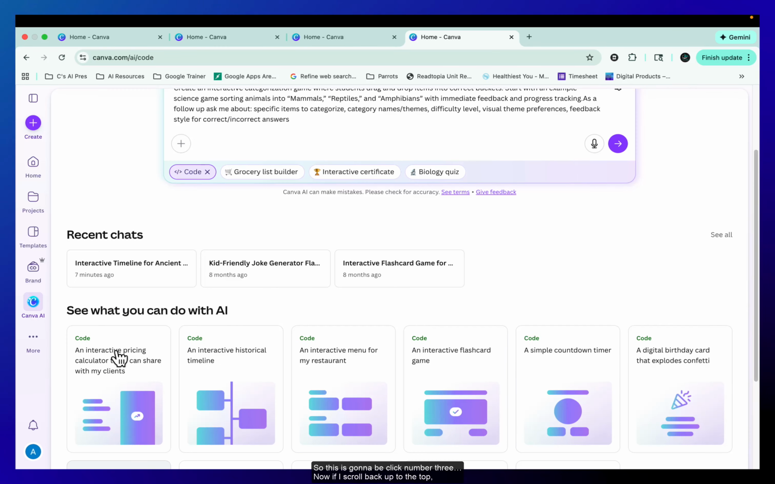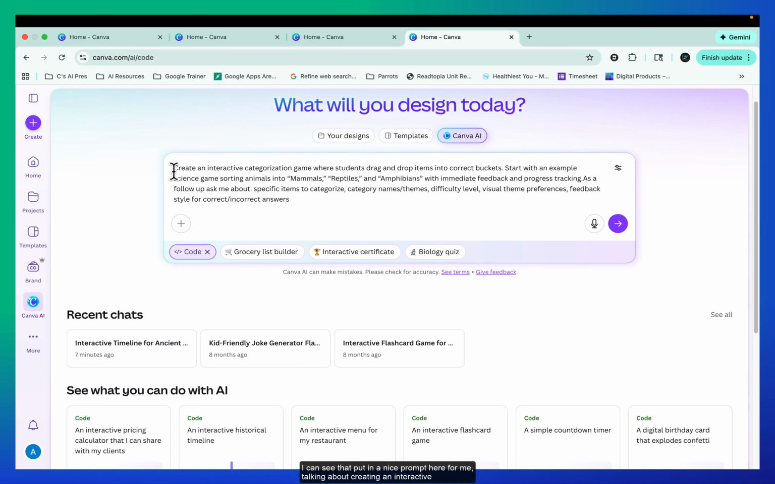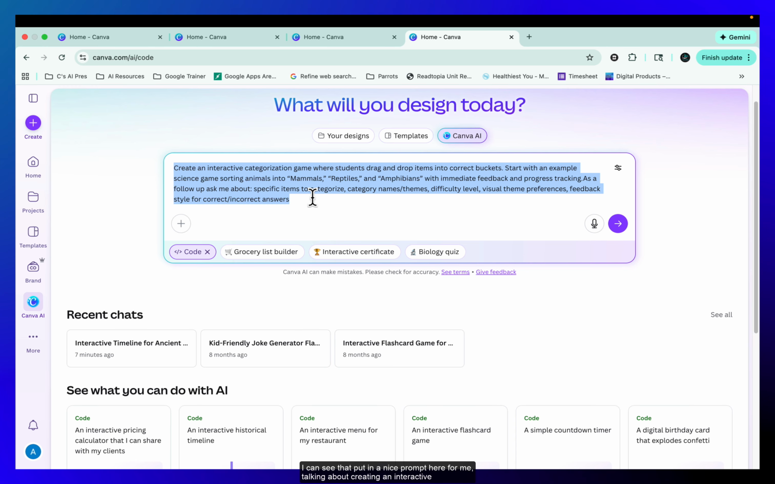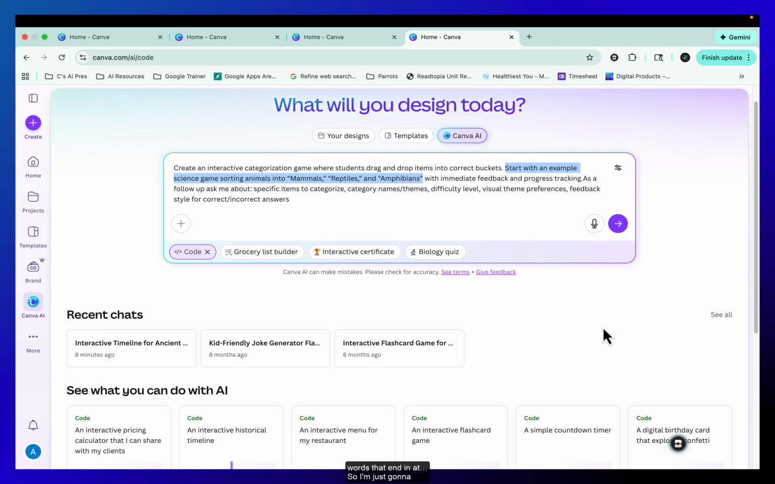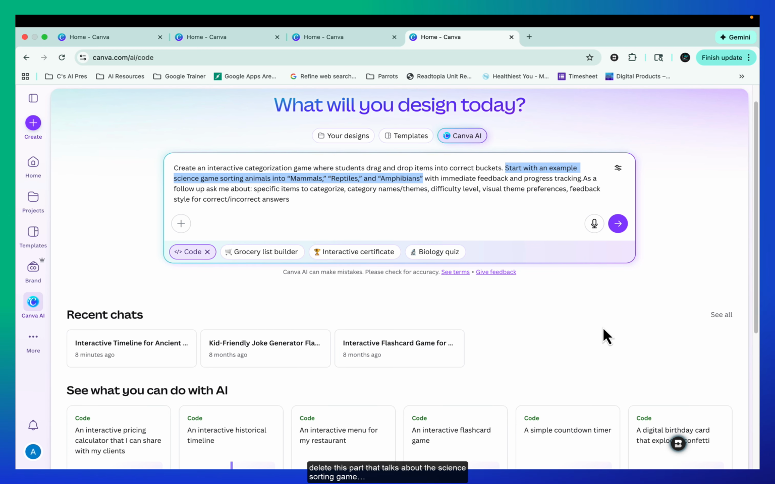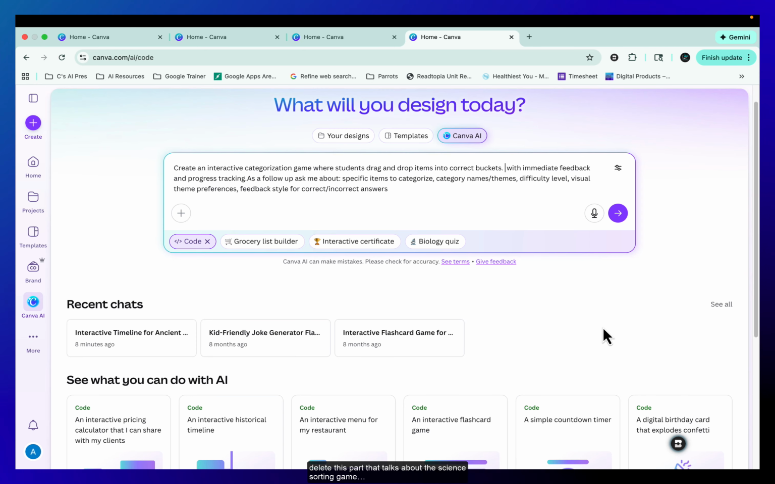Now if I scroll back up to the top, I can see that it put in a nice prompt here for me, talking about creating an interactive categorization game where students drag and drop items into correct buckets. And this one talks about starting with an example science game. I don't want to start with a science game. I want to start instead by sorting words that end in AT. So I'm just going to delete this part that talks about the science sorting game.